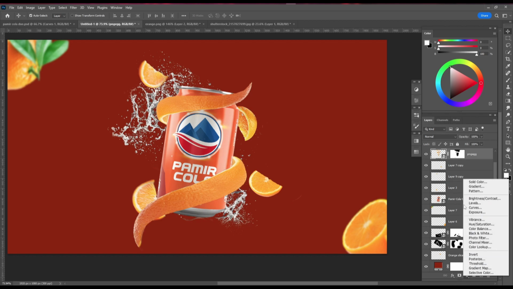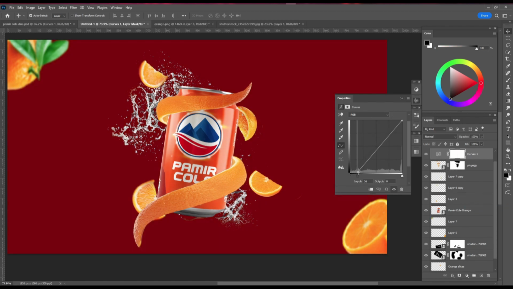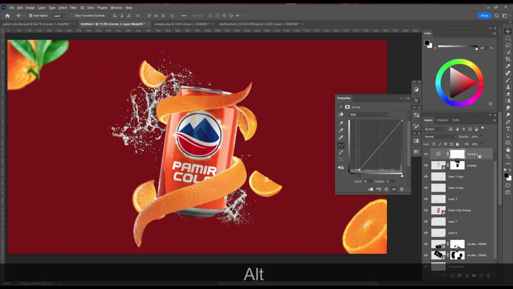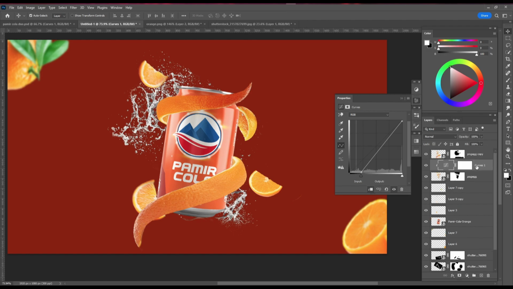For that, go to the adjustment layer and then curves. In the curves, I'll drag this slider. Make sure to press Alt to clip it so that it won't affect the rest of our layers. I'm going to darken it a little bit, just like this. Okay, this is looking good.